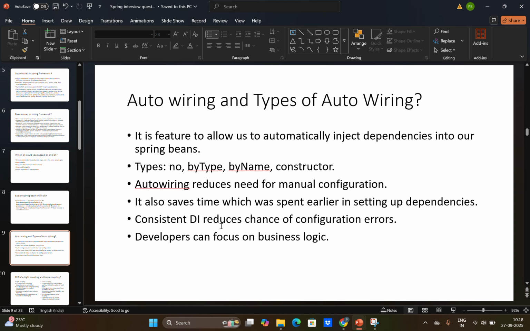Consistent dependency injection reduces the chance of configuration errors. Developers can focus on business logic.